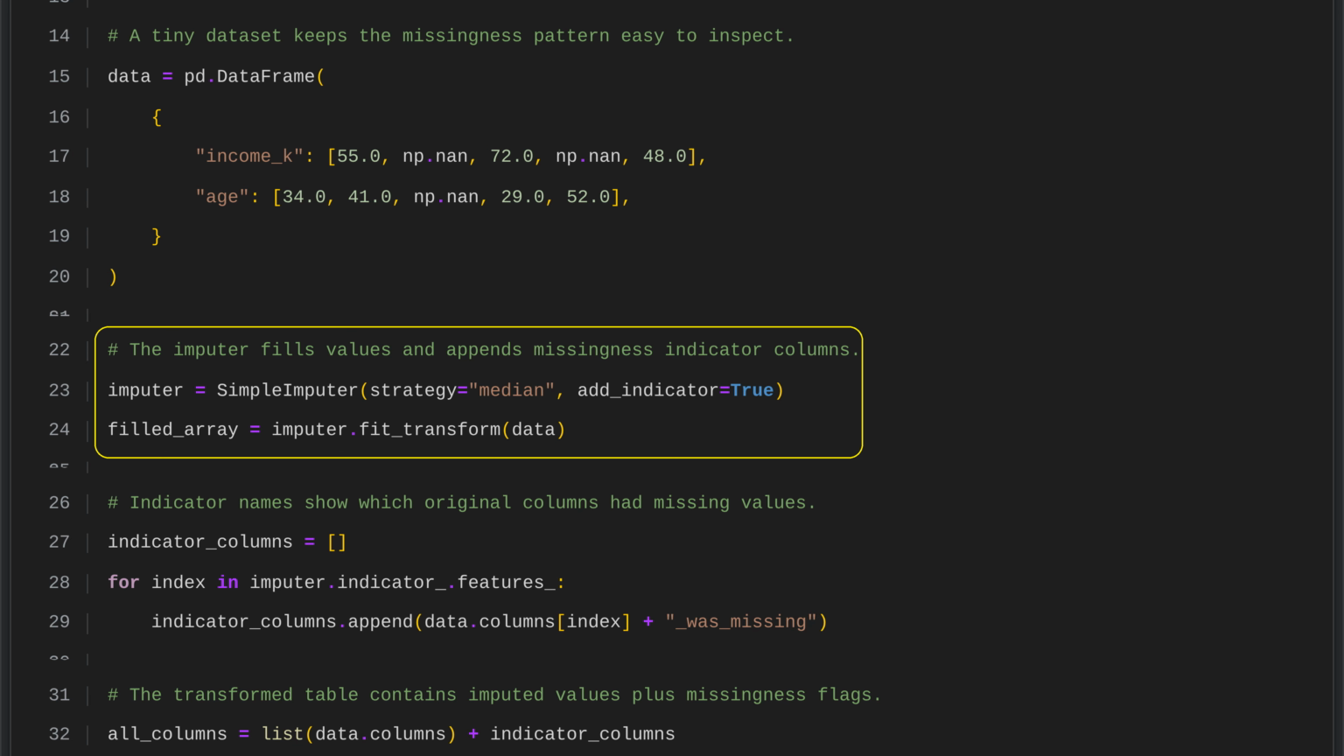We use Scikit-Learn's simple imputer to replace missing values with each column's median. It also creates extra columns that mark where values were originally missing. Applying the imputer with fit_transform returns a combined array containing the filled data and these missingness indicators.